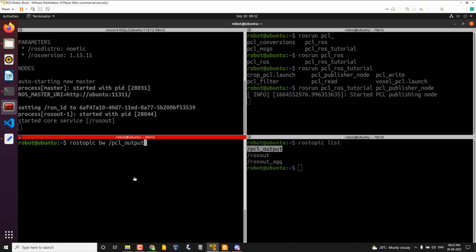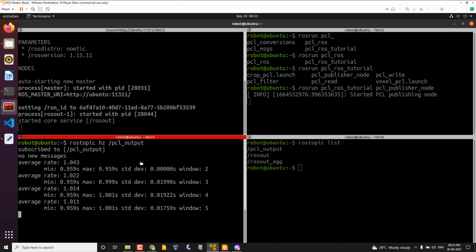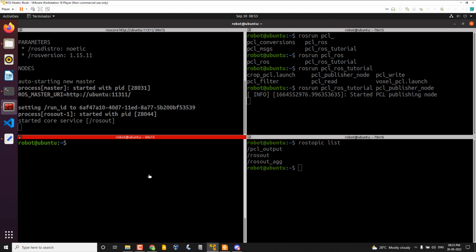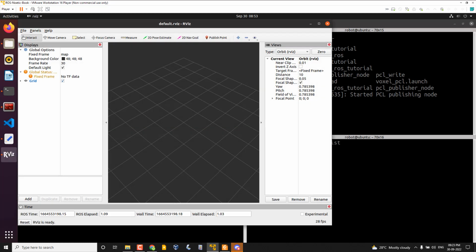Also we can check the hertz rate of publishing. It seems like 1. So you can check it is publishing at a rate of 1. And it's sensor data, right? So you can actually visualize this sensor data using RViz. So just open RViz, and then you can visualize it.